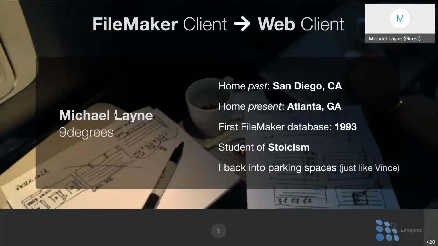I'm going to talk through my approach. I'm going to talk about some web technologies, some FileMaker integration technologies that most of us are familiar with. And here's a brief intro about me.